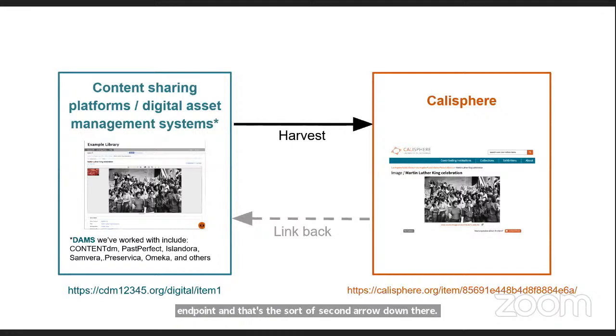Once the items are in CalSphere, we also create and assign a URL to them, and those CalSphere URLs are really based on the source item URL. So as long as that source item URL remains stable, the CalSphere URL remains stable as well.